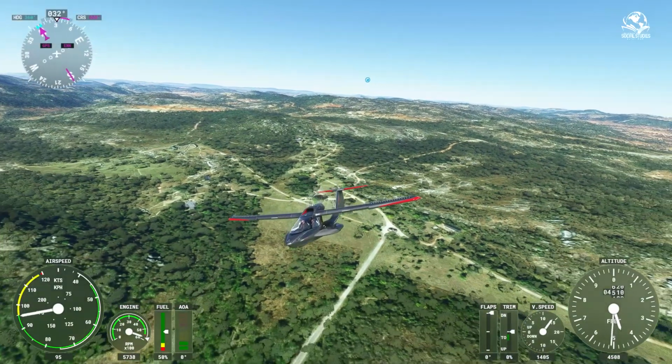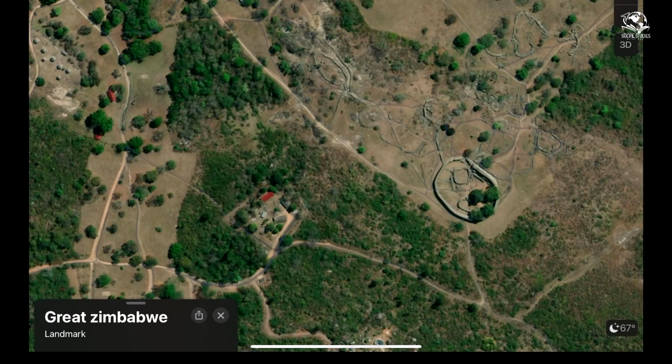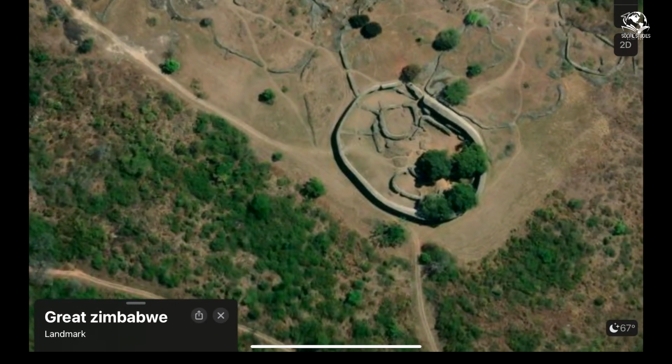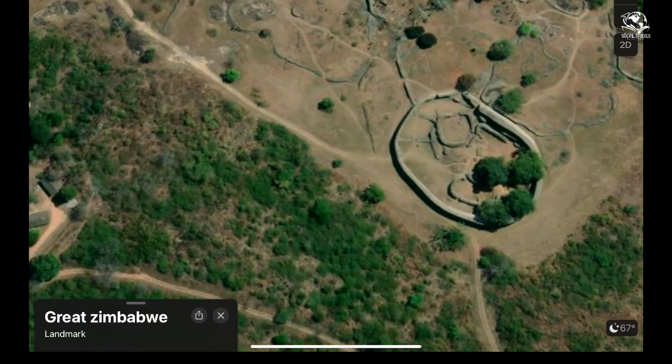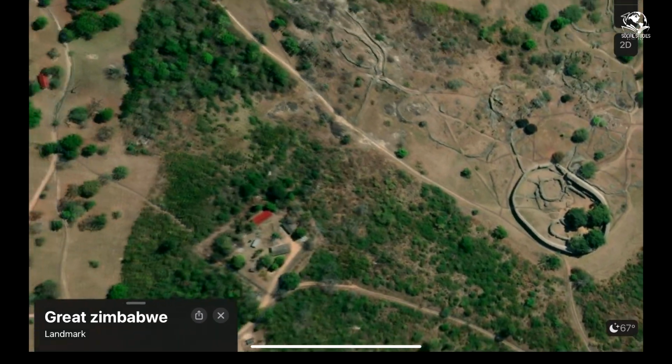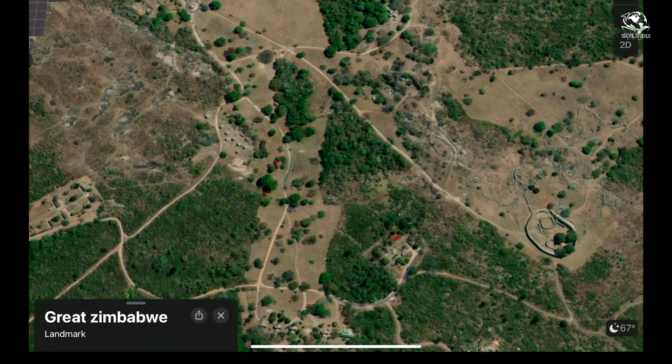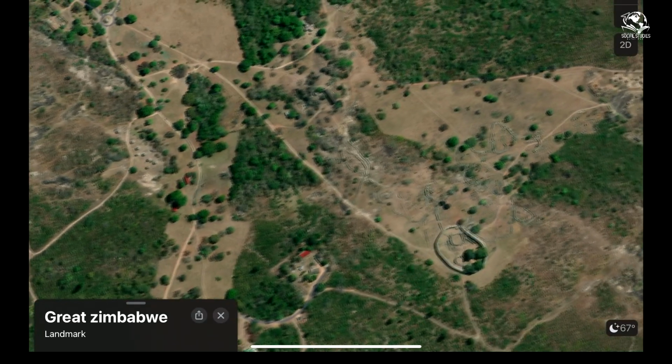And here's what it looks like in Apple Maps. So if you have an iPhone, you can go and look at it yourself, put it in 3D, and that's literally serving for protection back in this medieval time in Africa. And this was very advanced because not everyone on the continent was advanced enough to have stone walls like that.